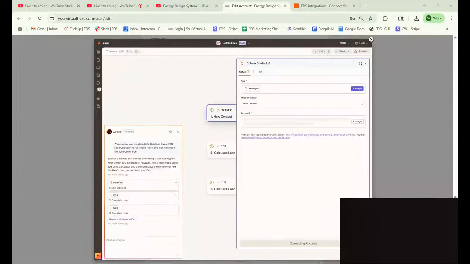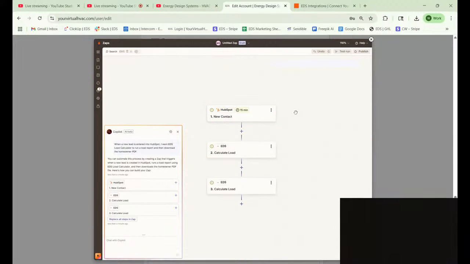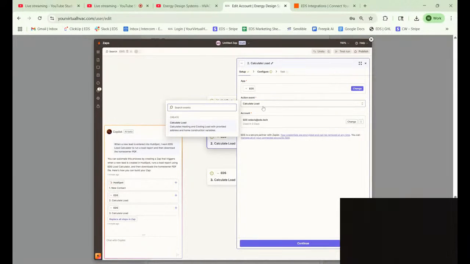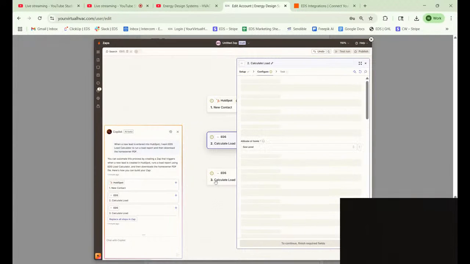Oh, okay. I thought I still had a HubSpot account, so I apologize, but you would sign in then and configure that first trigger, and then you go into the next workflow. And here I would obviously want EDS to calculate the load for me as soon as that new contact is entered. So then I'll click continue.